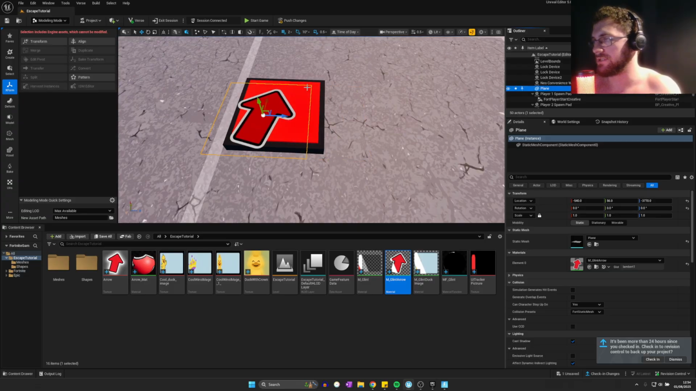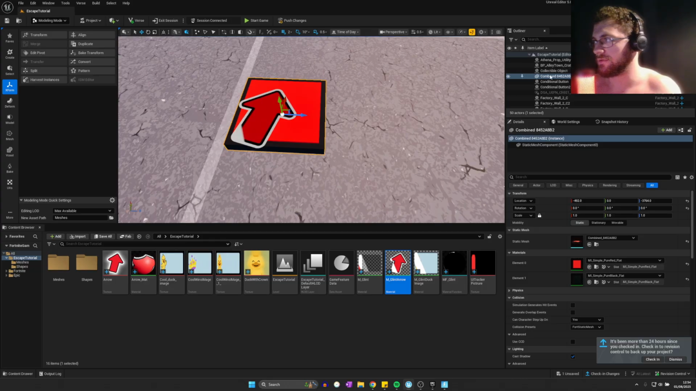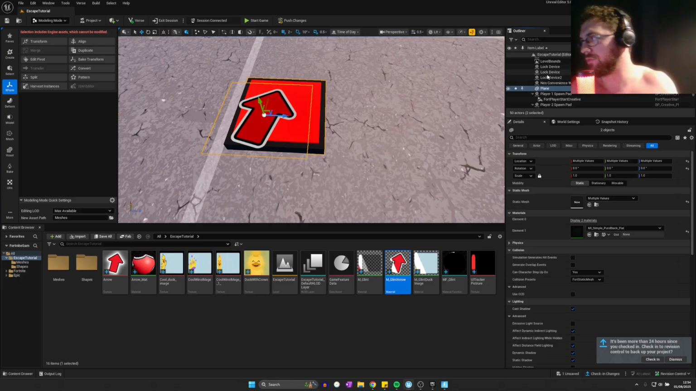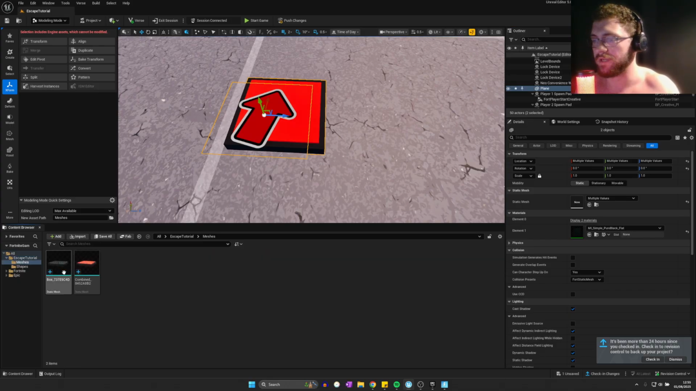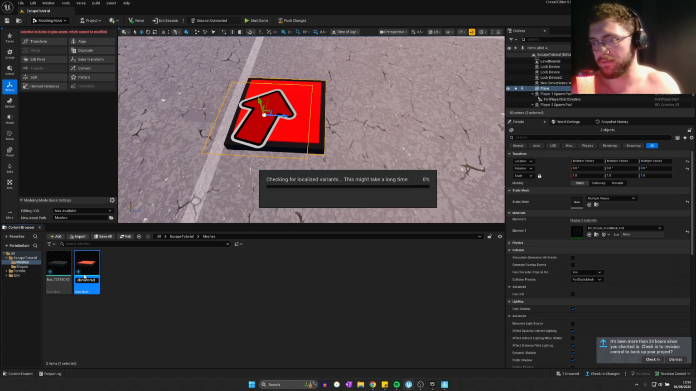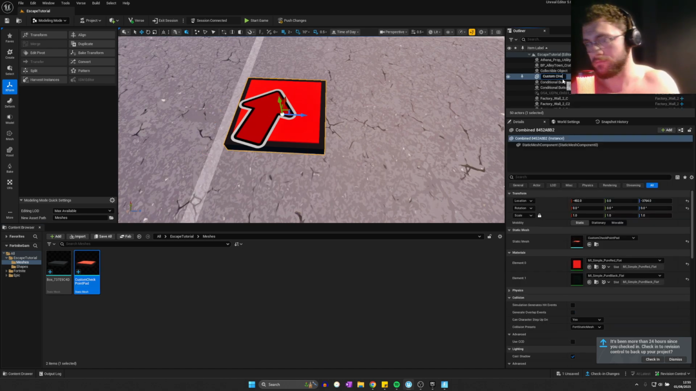So we're actually going to click onto this shape. We're going to rename this. We're going to call it checkpoint. No, we'll call it custom checkpoint pad. We would name it in the meshes as well. Custom checkpoint pad. Custom checkpoint pad. There we go.